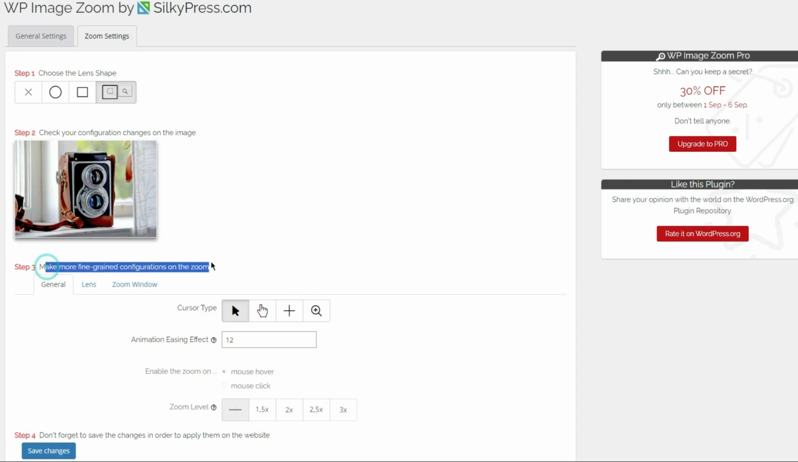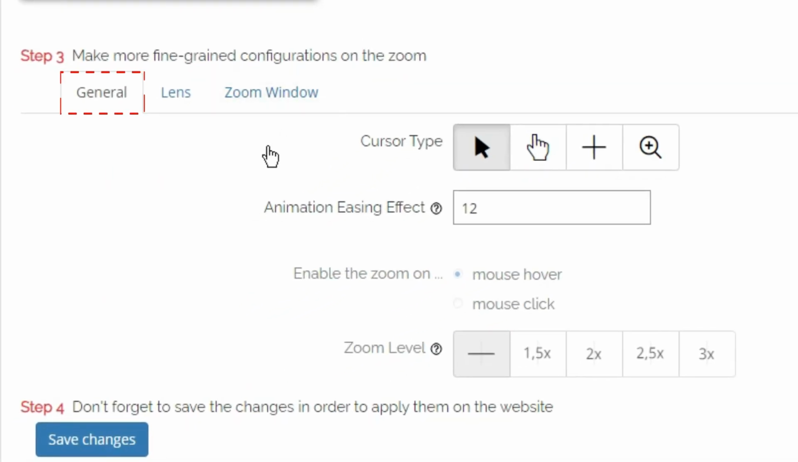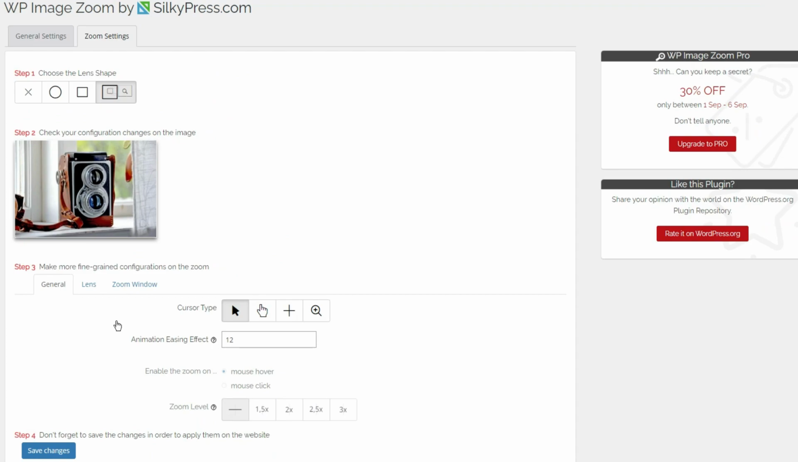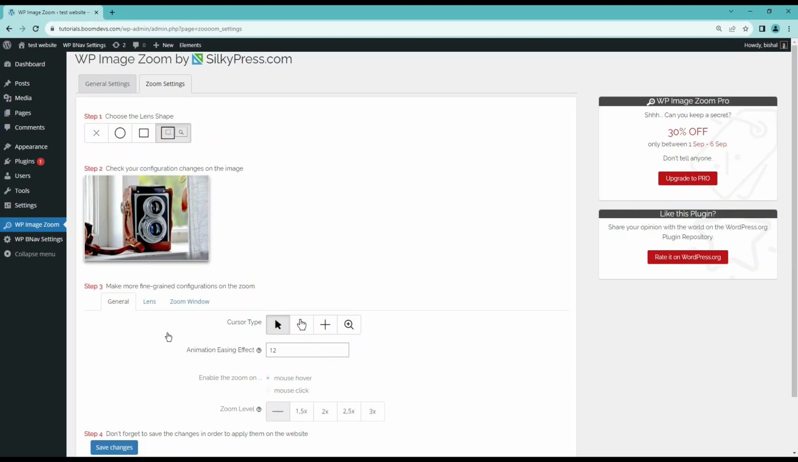Next, you can customize exactly how the zoom works. There are three tabs here. These include General, Lens, and Zoom Window. You can alter things like the zoom level, add lens colors, lens size, and much more. It is important to mention that some of these features are only available in the Pro edition of the plugin, but there is still a good number of options in the free version. Let's take a look at what options are available in the free version.